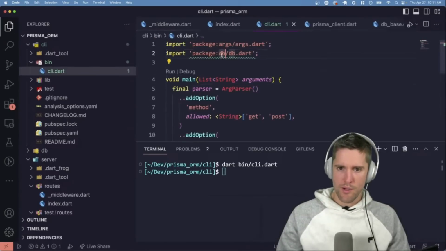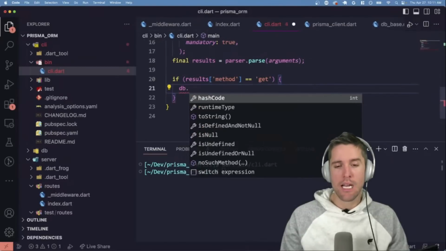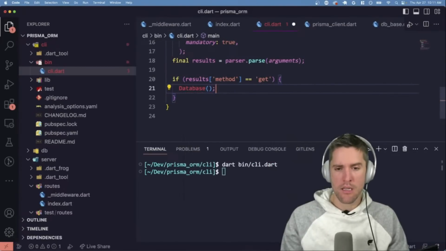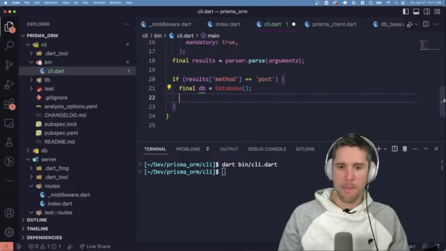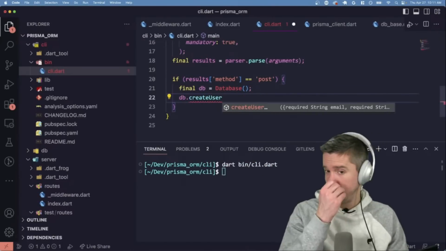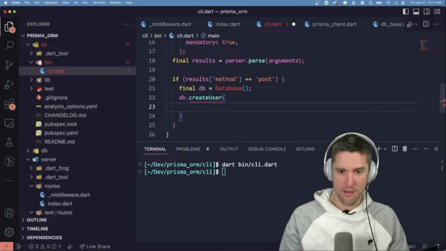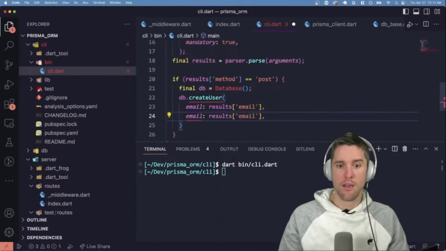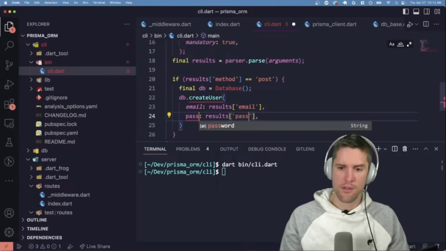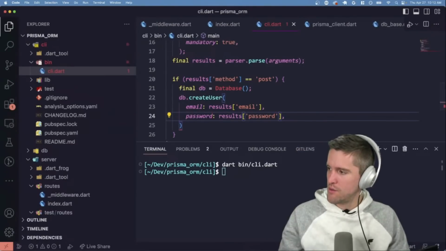Okay, so now we can import DB, and now we can say DB dot, oh no, we make a new database instance. Oh, it's post. Post is what we were doing first. We have to create db.createUser, and we are going to pass it an email of results email. This is so tortured. That's one of the things about database examples. You have to, yeah, I can explain.